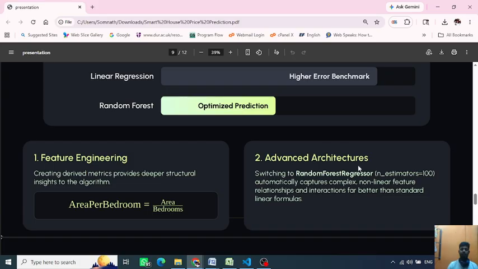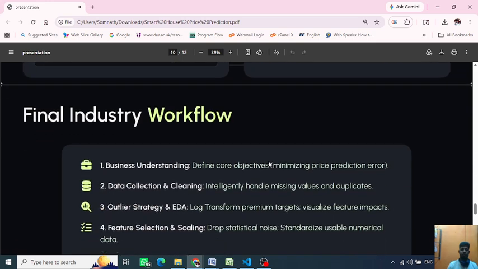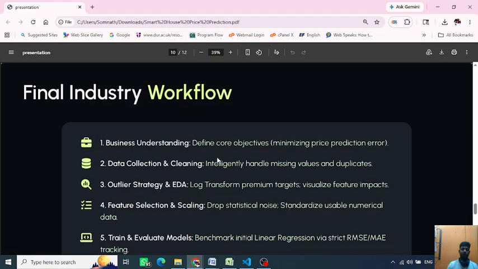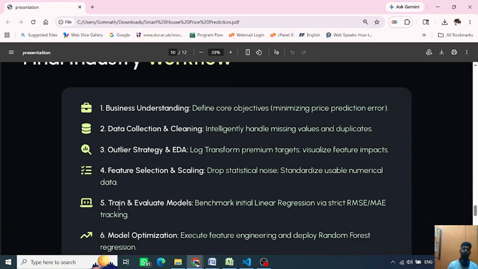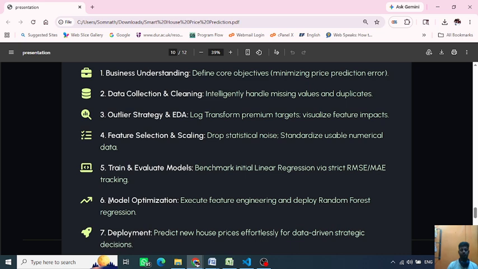As I said, feature engineering and advanced architecture are used to improve our model. This is a random forest regressor. So the final flow is: first we have to understand the business, then collect the data and clean the data, then find the outliers and do EDA, which means exploratory data analysis. Then feature selection, scale the data, then train the model and evaluate the model, and finally model optimization.